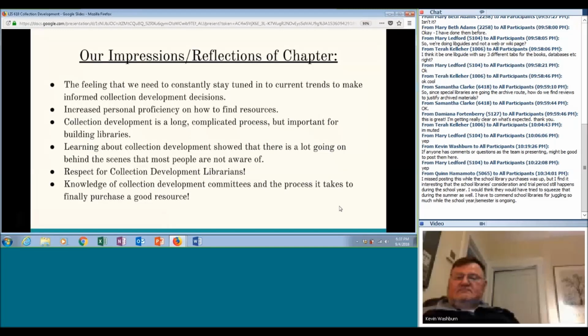Learning about this showed us how there's a lot of behind-the-scenes work that we're not aware of. And then the respect, of course, for collection development librarians. And the last thing is knowledge of collection development committees and the process it takes to finally purchase a good resource. So thank you. If you have any questions, please feel free to ask us.